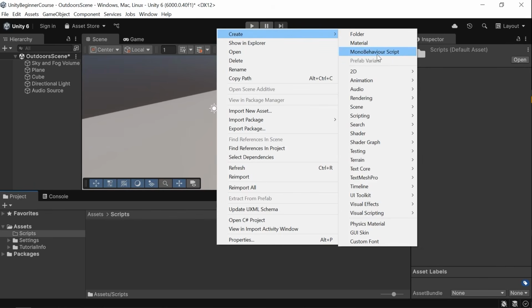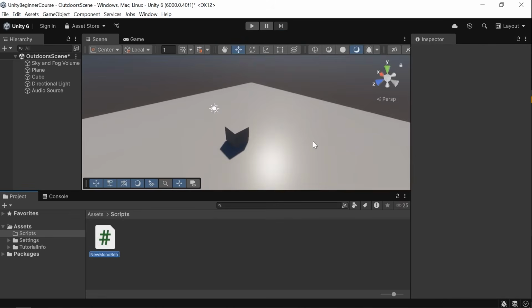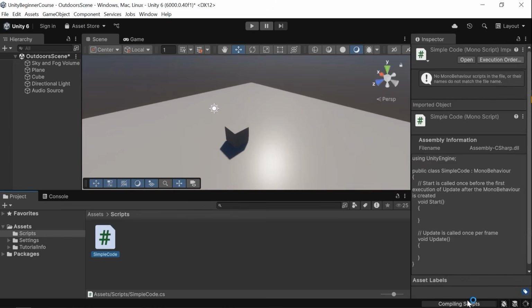It's actually a C# script, and here I need to rename it or leave it as is, and the name will be New MonoBehaviour Script. Let's change its name, for example, SimpleCode. As you can see, we have this progress bar, compiling scripts. It will take a while, actually 10 seconds, for example, and we're ready to write our codes.